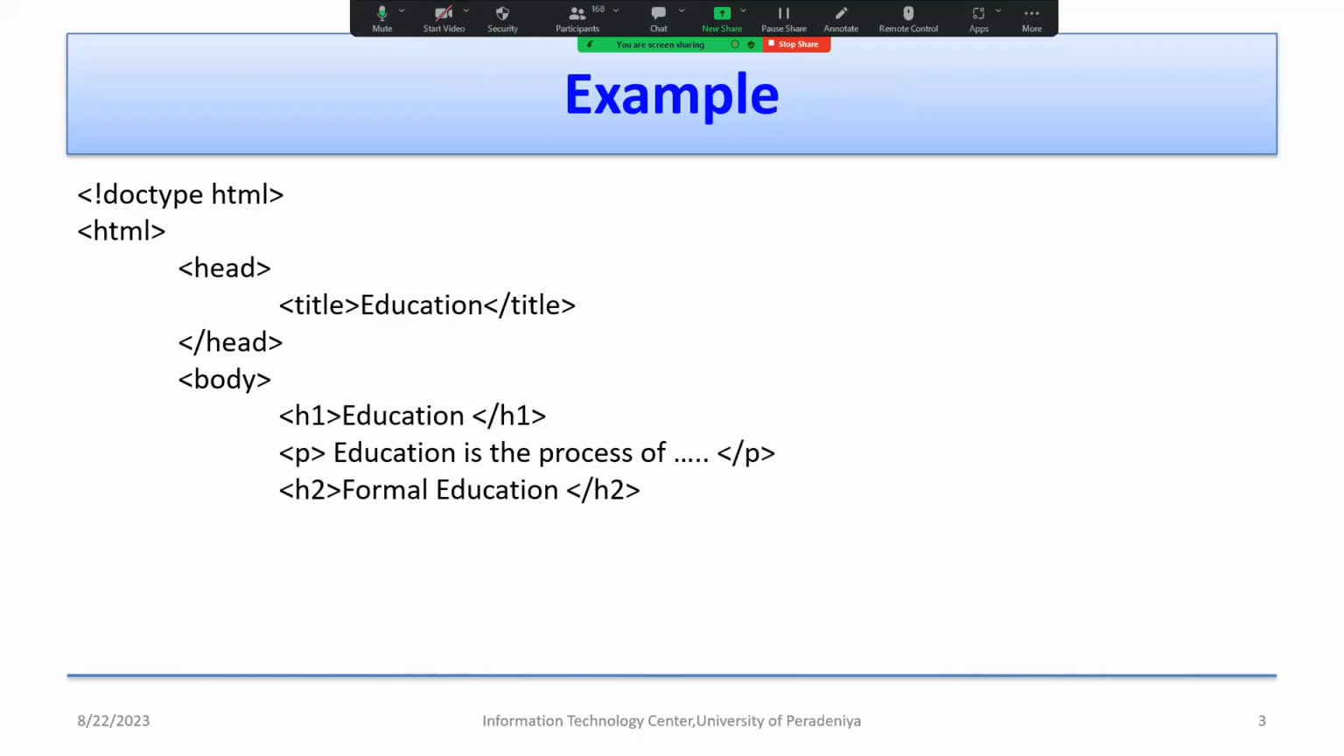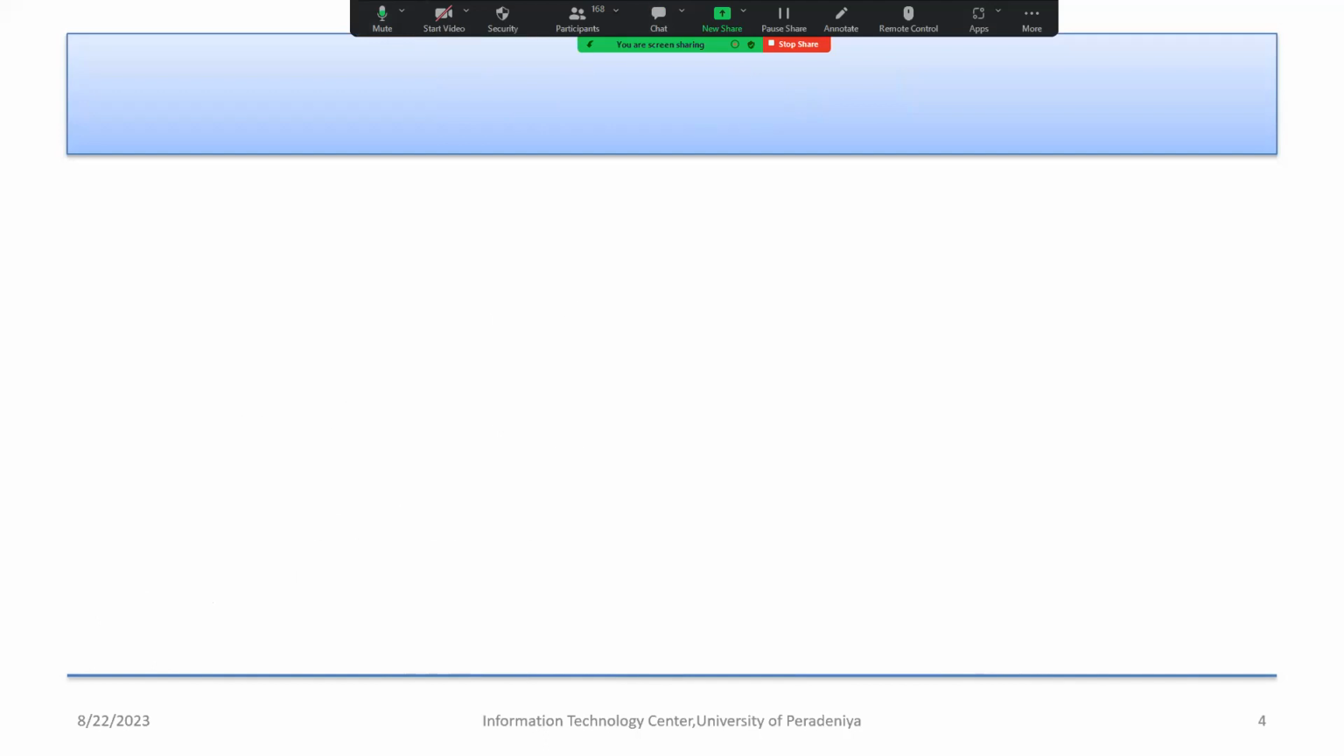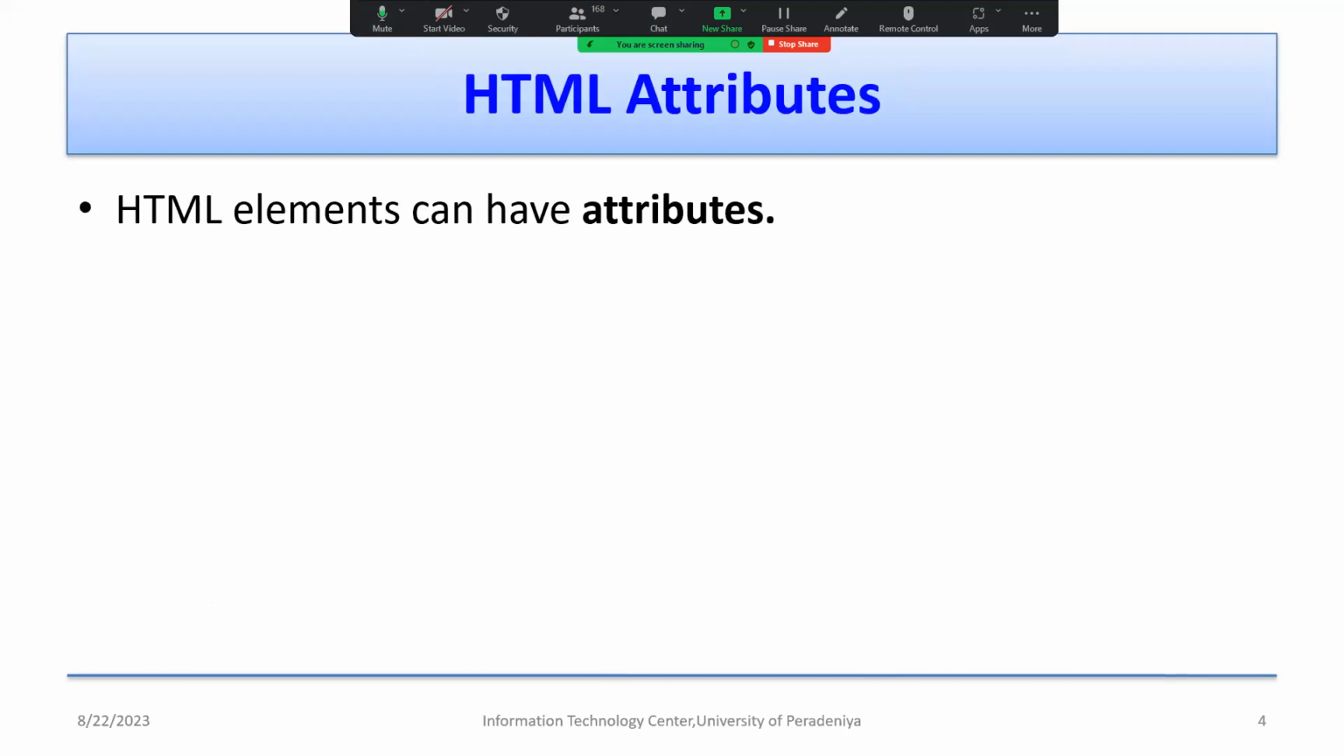So this is an example. No need to worry about this example, right? Because you have a practical session, you can create these web pages as you want. So these are the basic concepts, right? Okay, so the next one is attributes.